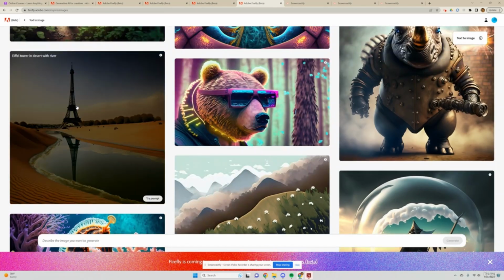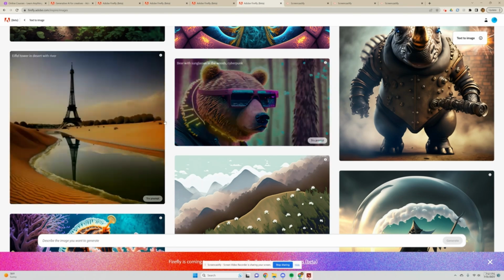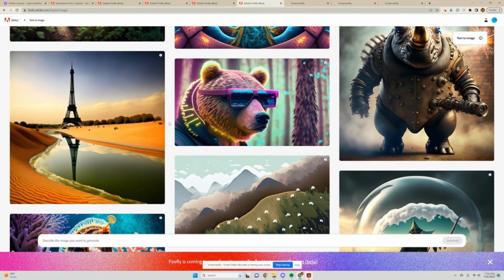So this one is another unique one, which is two different nouns, which is Eiffel Tower and river, as well as a setting, which is in desert. And this creates an image that kind of looks like this. So now that we kind of see what's happening, let's go ahead and try a few prompts on our own.